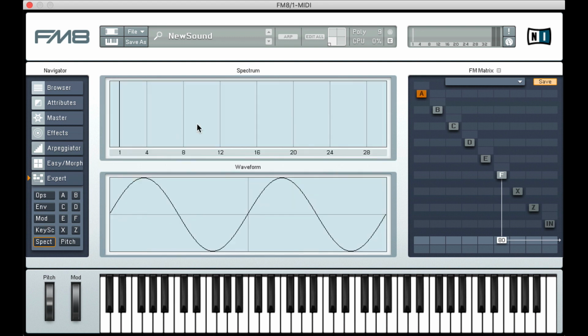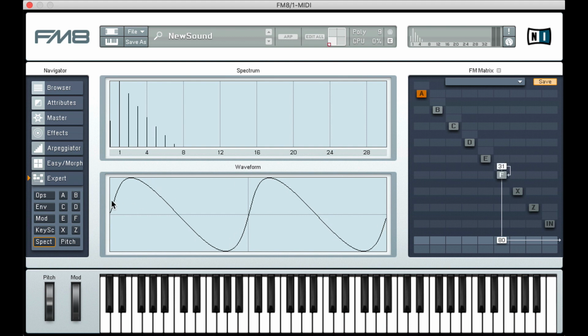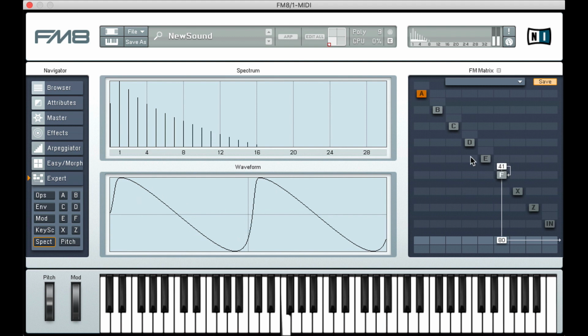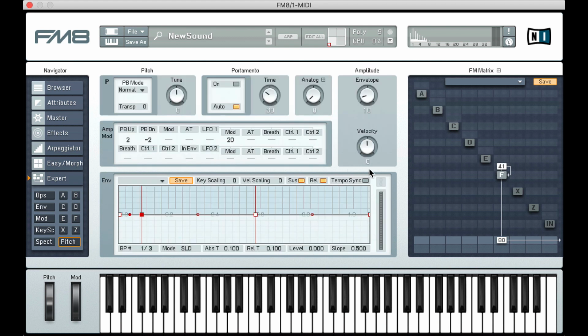Spectrum view, this we talked about earlier. So if I introduce some FM synthesis, we'll see the resulting waveform. So you don't need an oscilloscope, you can just look over here. And we also see the individual harmonics that are being added to the sound. Then finally, there's a pitch section for like pitch bending and pitch modulation controls.